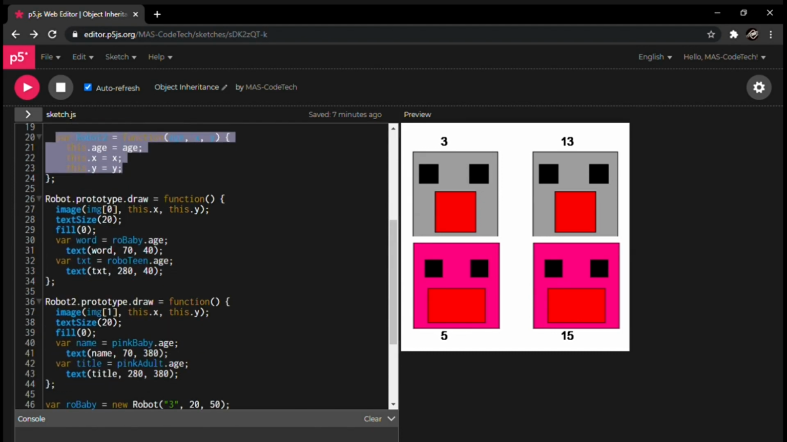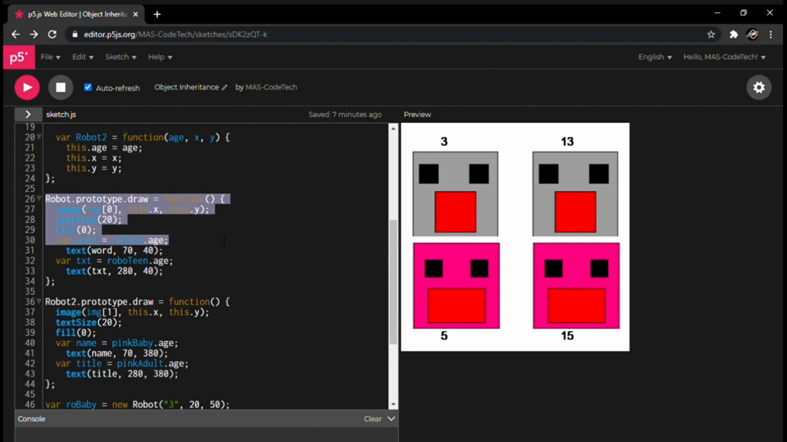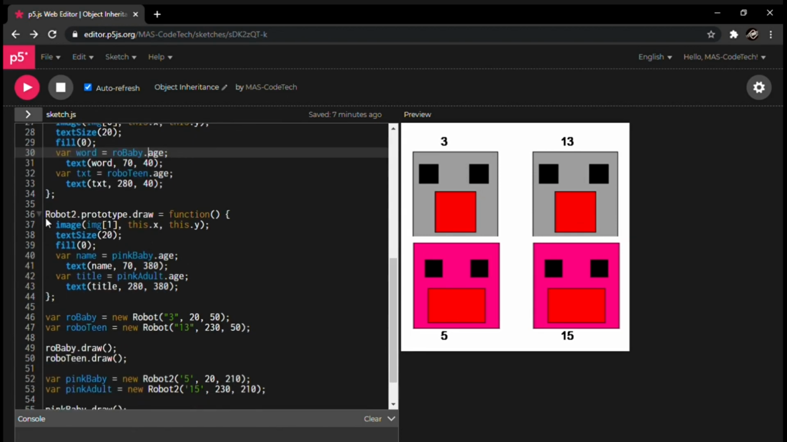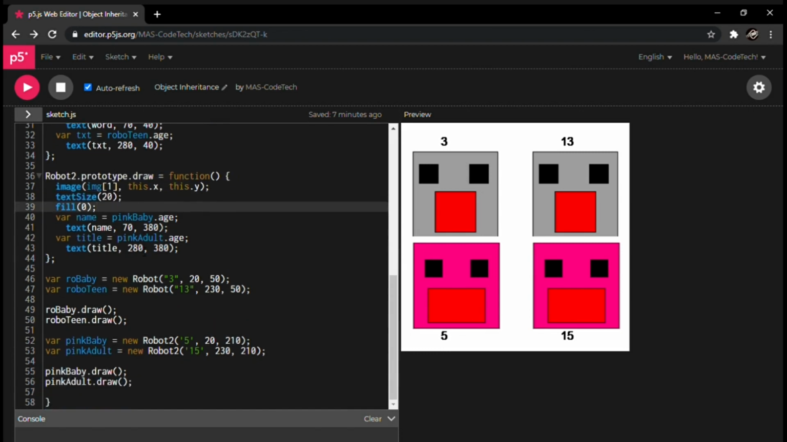I made a constructor, then I made a prototype for it. I think you saw this in the last video of object methods. I made a prototype for it, and then I made a prototype for robot2. Then I made a new function for it, like object methods. I made a new one right here.